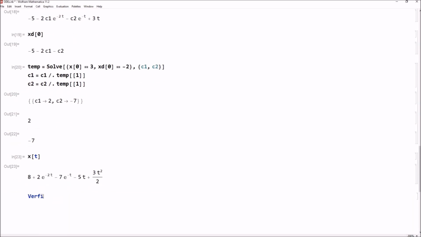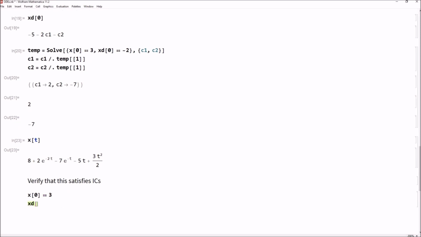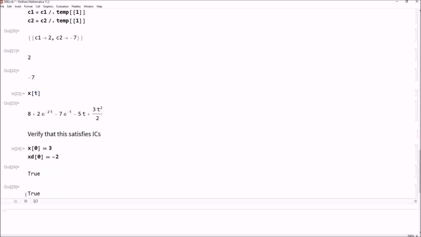So let's go ahead and verify that this satisfies the ICs. And in fact, it's got to, because we just solved for it right here. So I can make sure that x of 0 has got to equal 3, and x dot at time 0 has got to equal -2. So look at that, true. We're all golden.